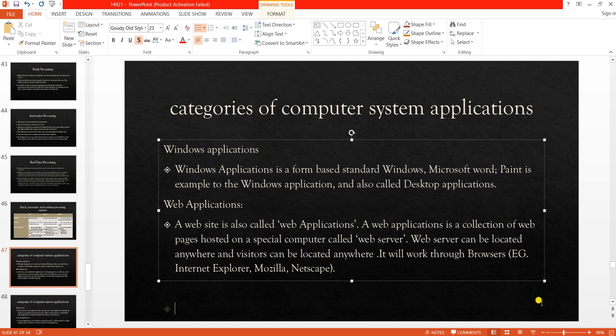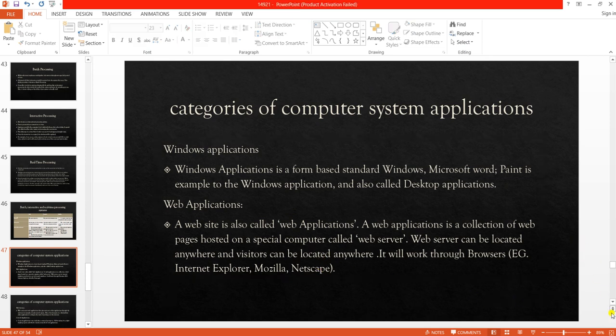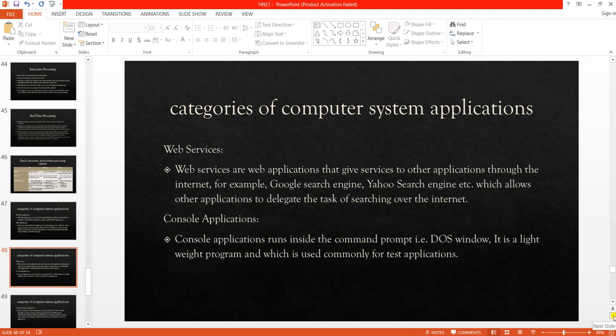And on slide 48, we've got your web services. Web services are web applications that give services to other applications through the internet, for example your Google search engine, Yahoo search engine, and so forth. It allows other applications to delegate the task of searching over the internet. So it does the work for you.